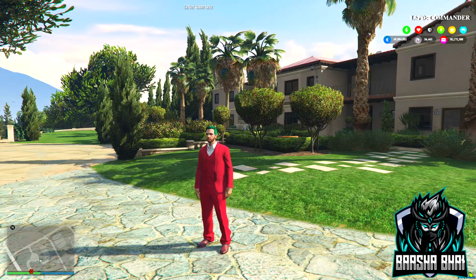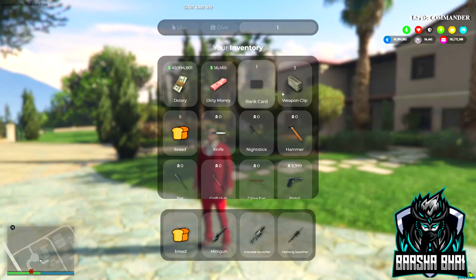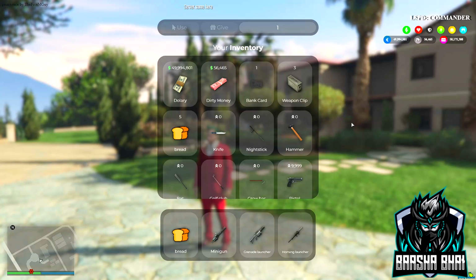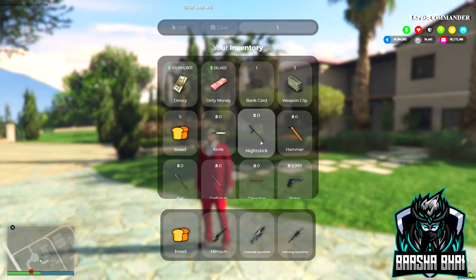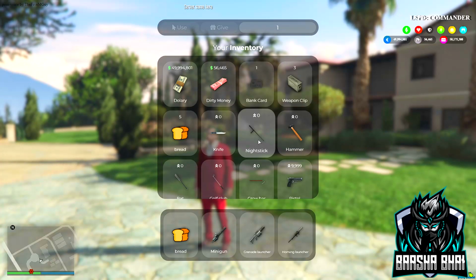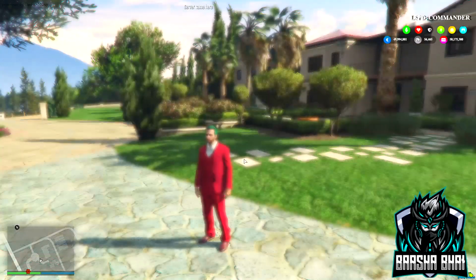Today we're gonna learn how to add this inventory in your FiveM server. First, I will tell you about this inventory, and then I will tell you how we can add this inventory to your FiveM server. First of all, the default button is F2.